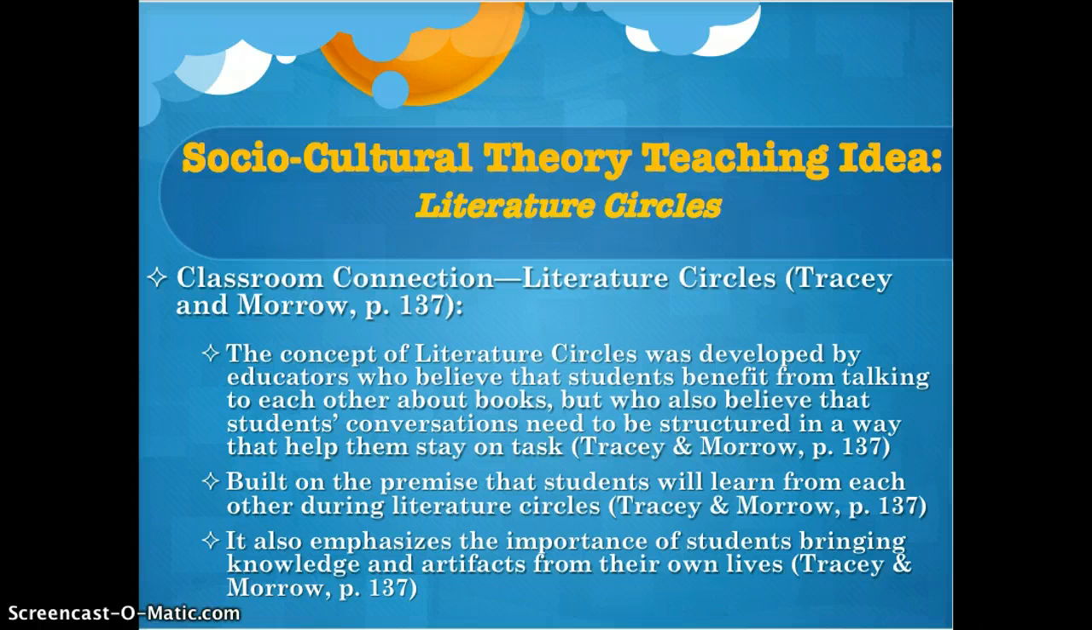Classroom connection, sociocultural theory teaching idea: literature circles. The concept of literature circles was developed by educators who believe that students benefit from talking to each other about books, but who also believe that students' conversations need to be structured in a way that helps them stay on task. Built on the premise that students will learn from each other during literature circles, it also emphasizes the importance of students bringing knowledge and artifacts from their own lives.